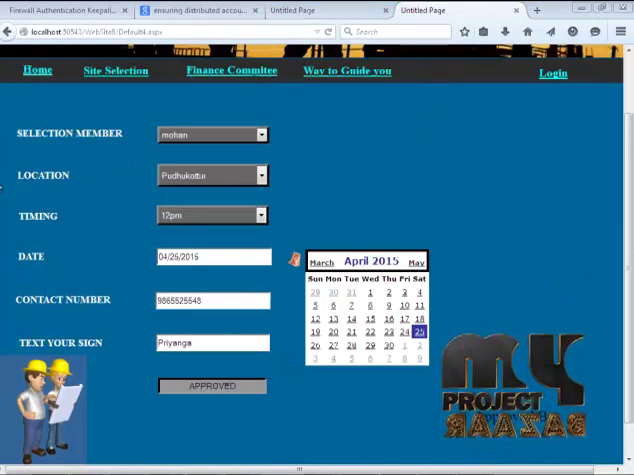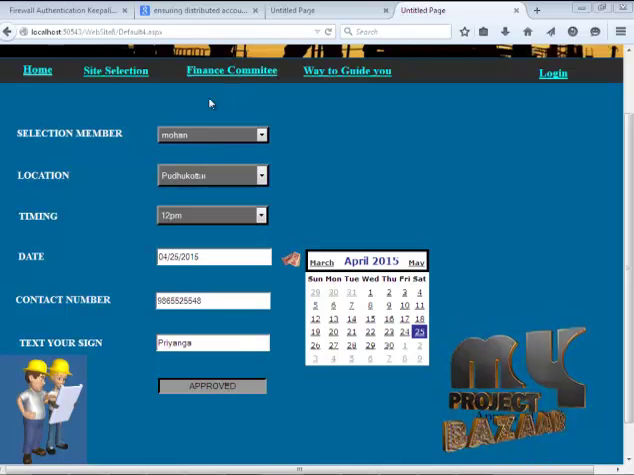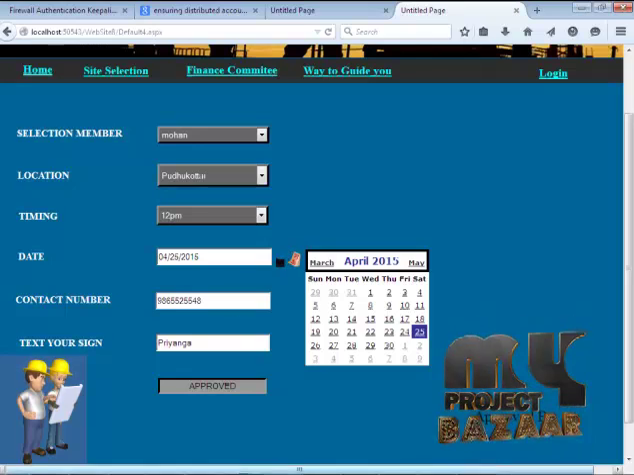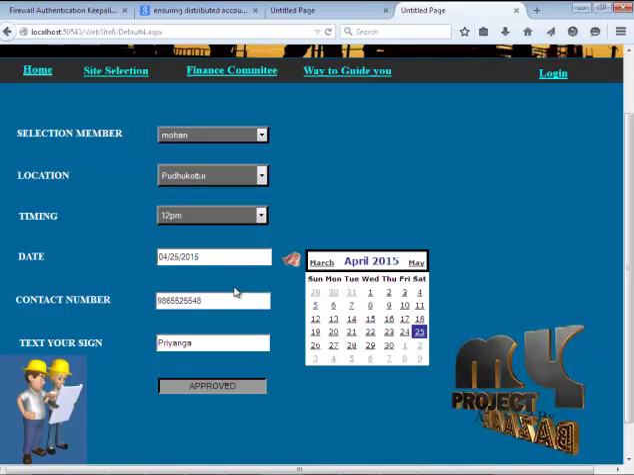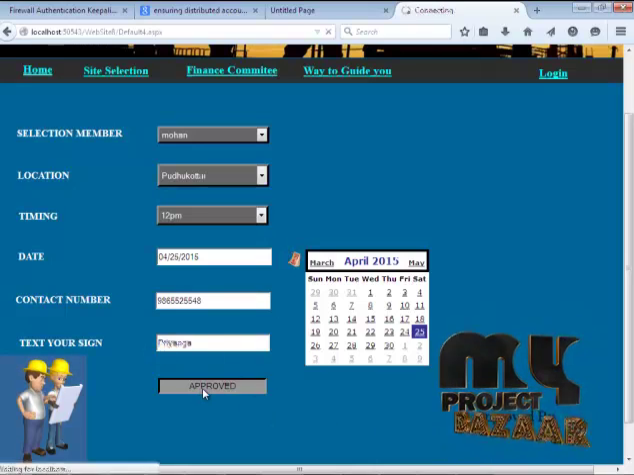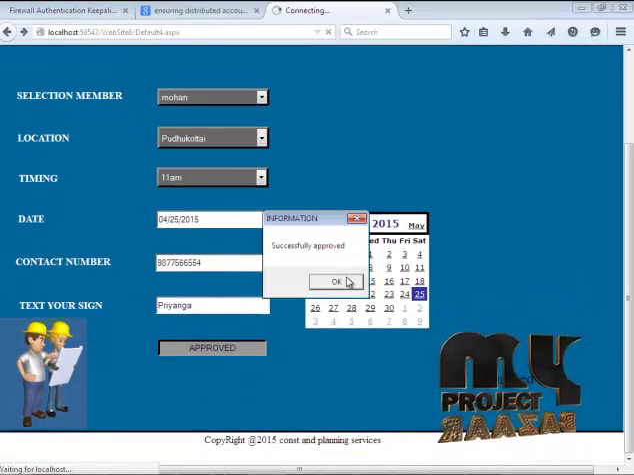Selection member work allotment must be allocated by this form. The head must select the candidate and preferred location, timing, and date for visiting the site. This information is maintained in remote control. The head should approve the sign. Click on the approve button. The work allotment is successfully approved.